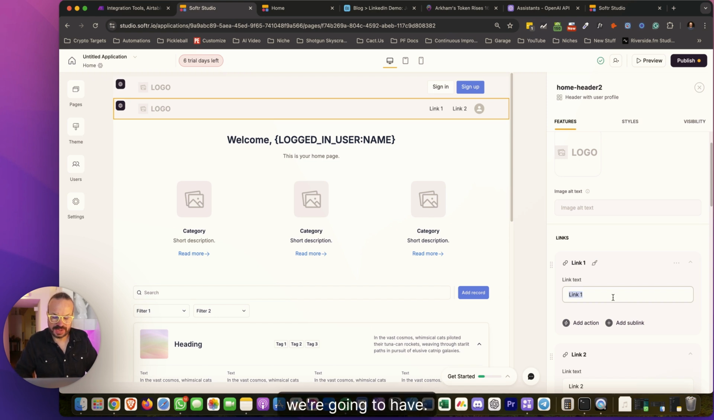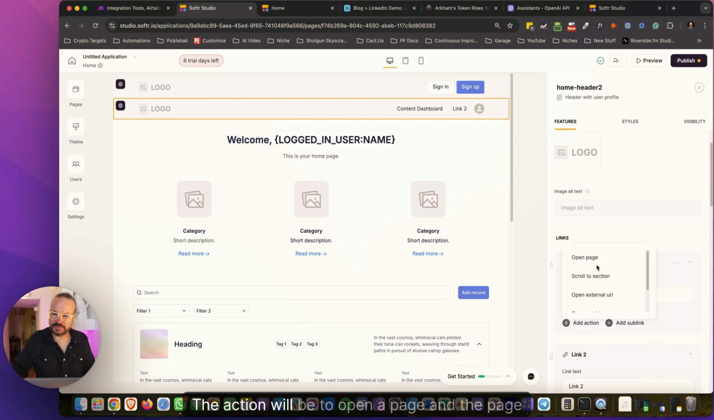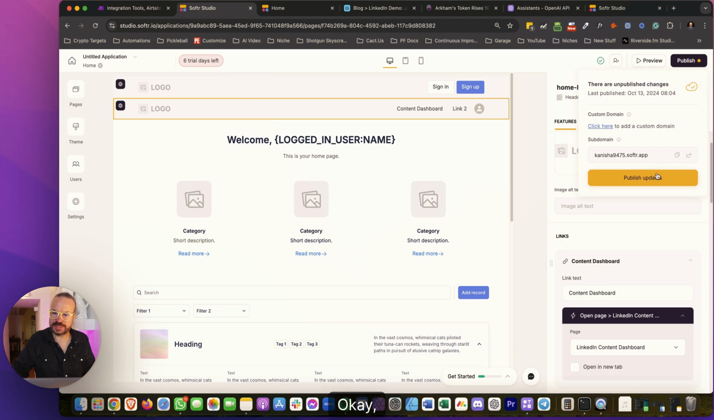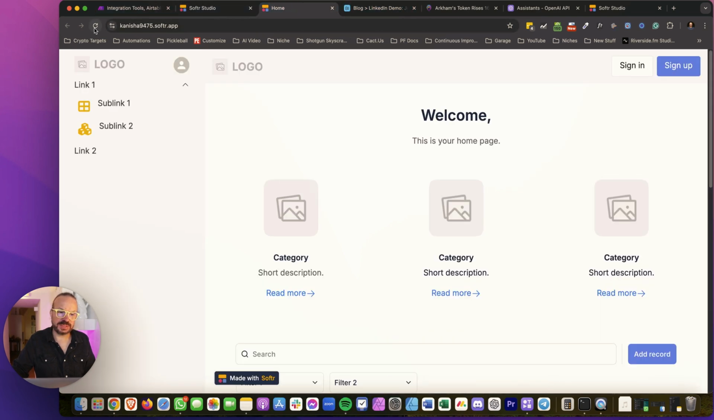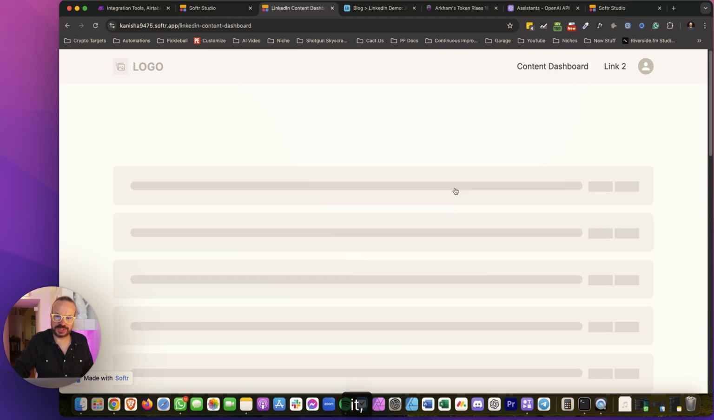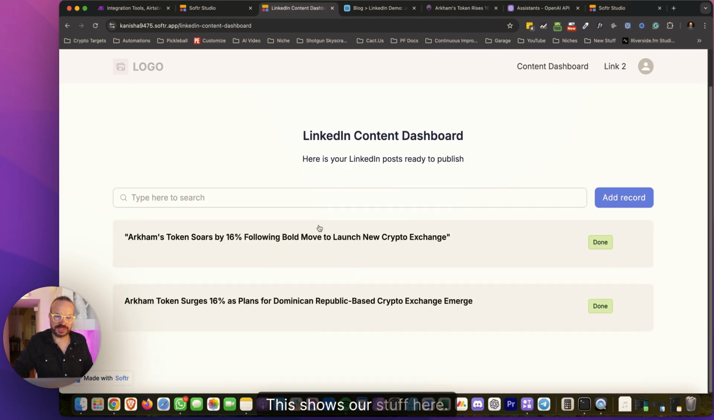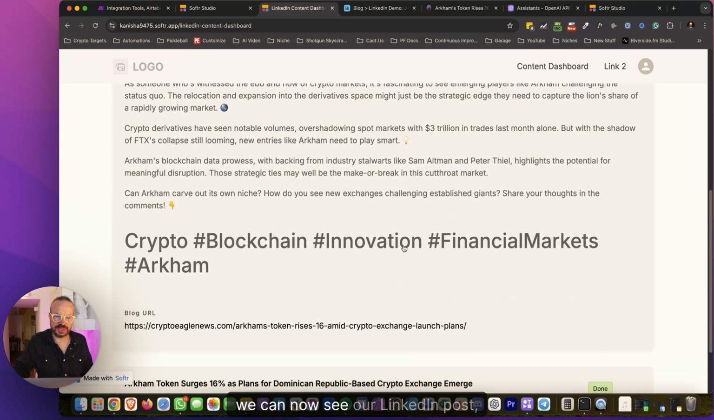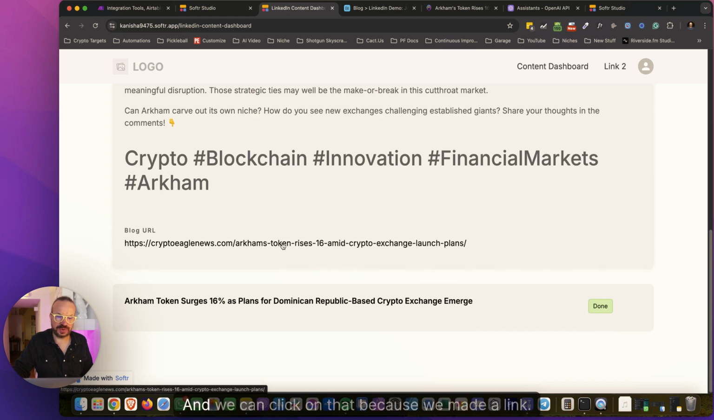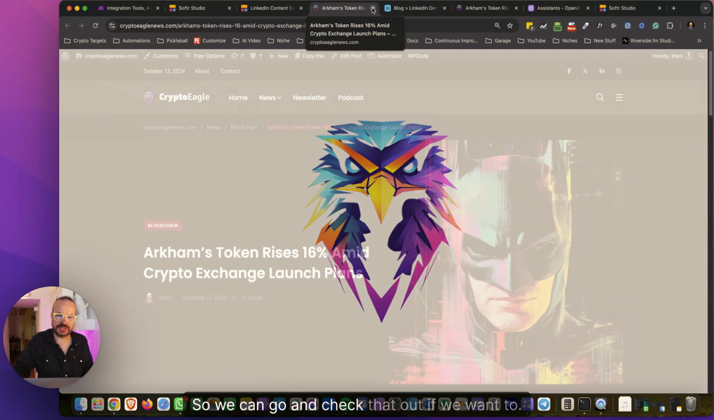In link 1, at the moment we've only got the content dashboard. And the action will be to open a page, and the page we're going to open is the content dashboard. Okay, so let's click on this. All right, you can see we've got our links at the top here. Obviously this can all be styled to how you want it. But we'll go to content dashboard. This shows our stuff here. So if we click on it, we can now see our LinkedIn post, our huge hashtags, and the original blog URL. And we can click on that because we made it a link. So we can go and check that out if we want to.